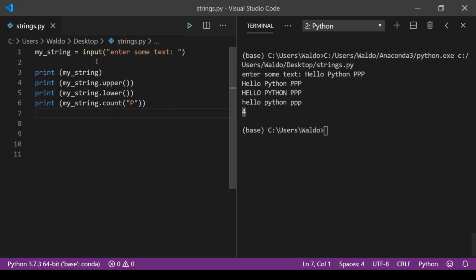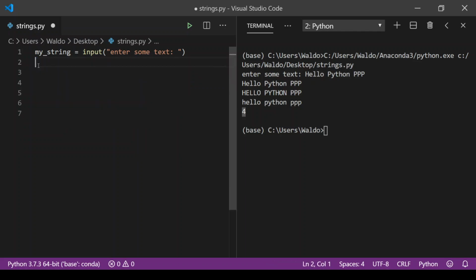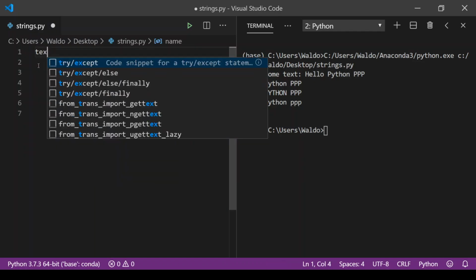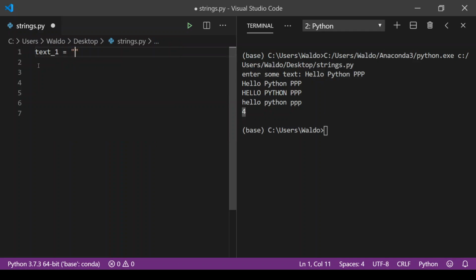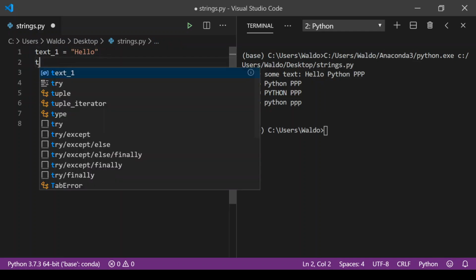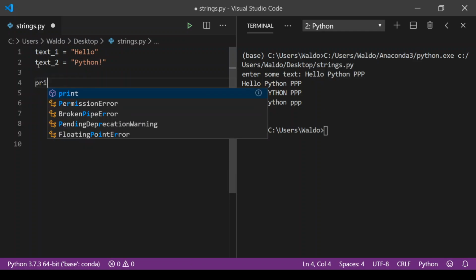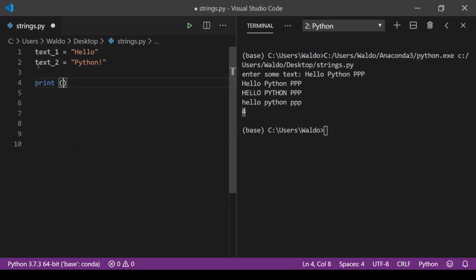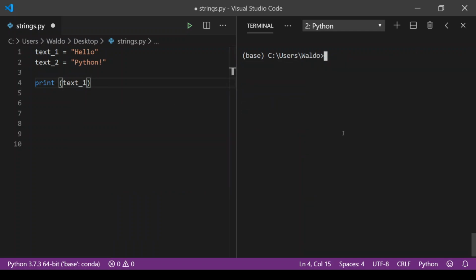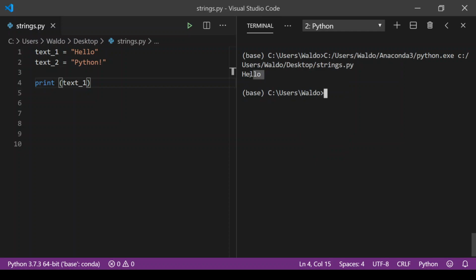Okay. What happens if I want to combine several strings in one print statement? I can do that. Let me remove this. Let's say text underscore 1 equals hello, and text underscore 2 equals Python. I can do this, of course, text1. Let's see what happens here. Yeah, I get hello, right?